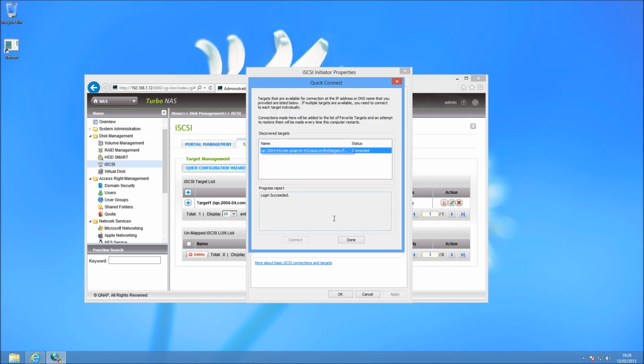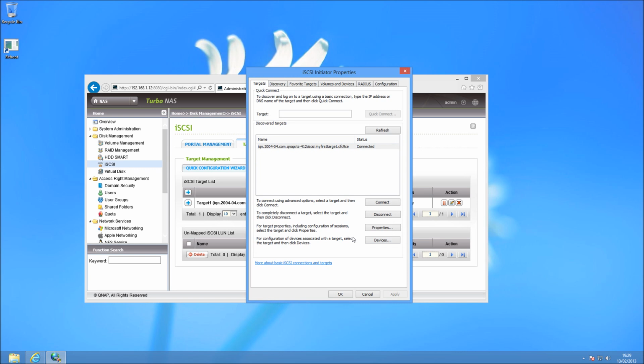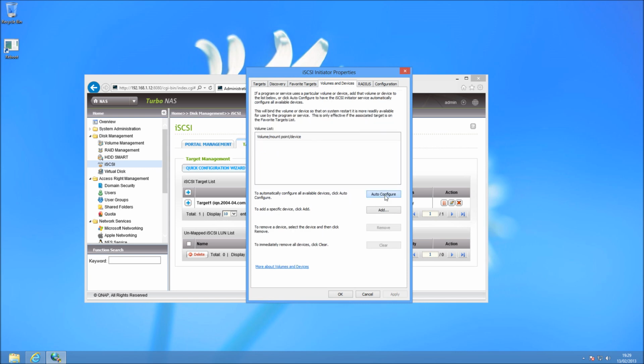I haven't done any authentication for this tutorial, but if you had CHAP, you would need to go in and configure this here. So you can see it's connected. We next need to go to the Volumes and Devices tab and auto configure that. If not, you can specifically add parts of that.